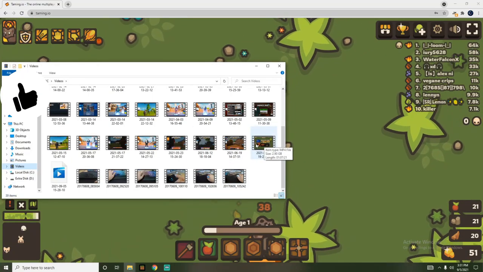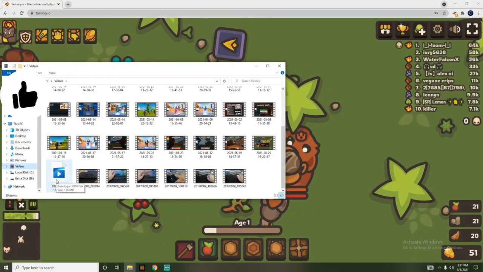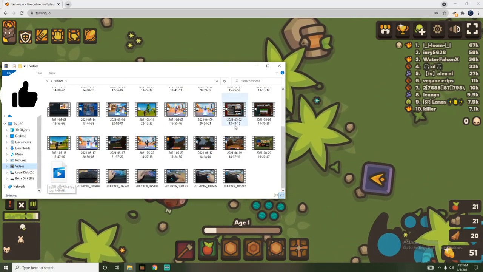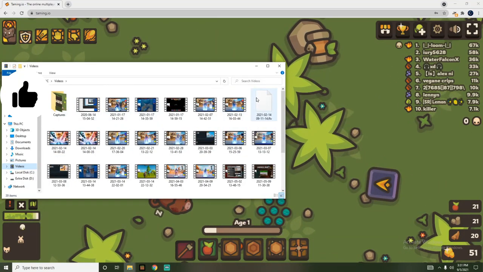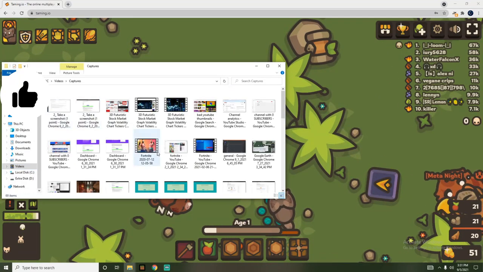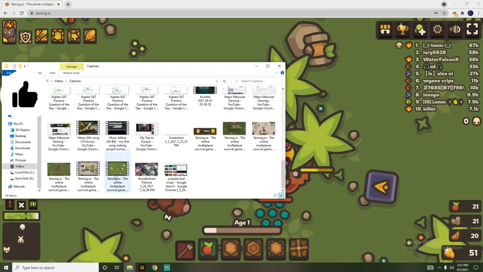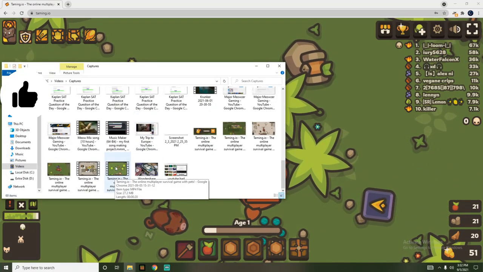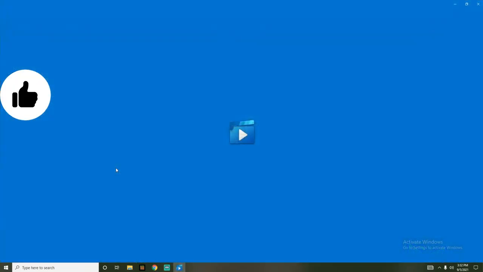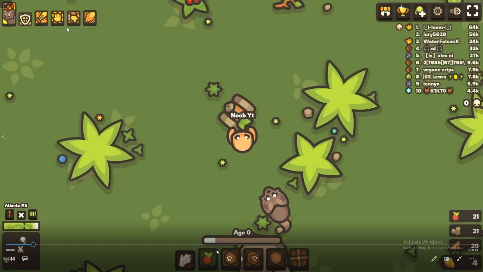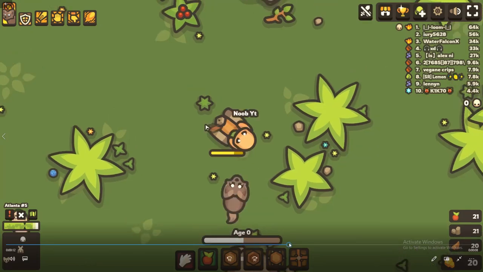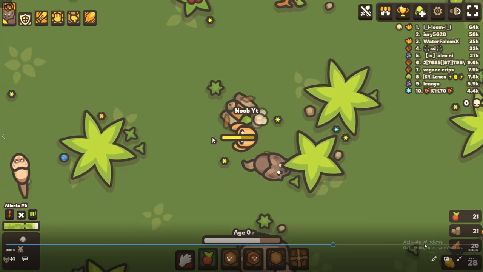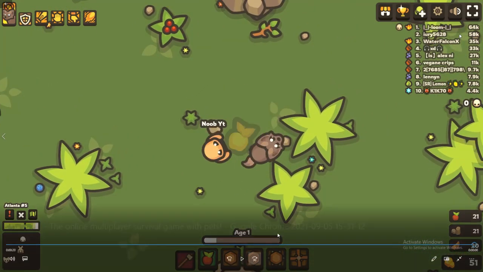And it looks as if, let me find it. That's not it. It will either show up here or in a captures folder, which it is right here. So we double click it, it plays. And now look at that. We have our video without a watermark and it's super easy to record.